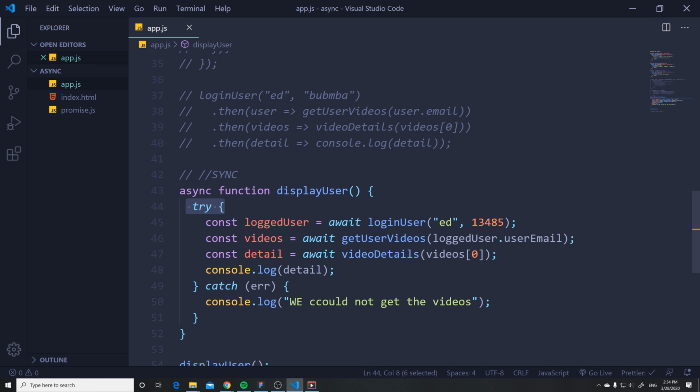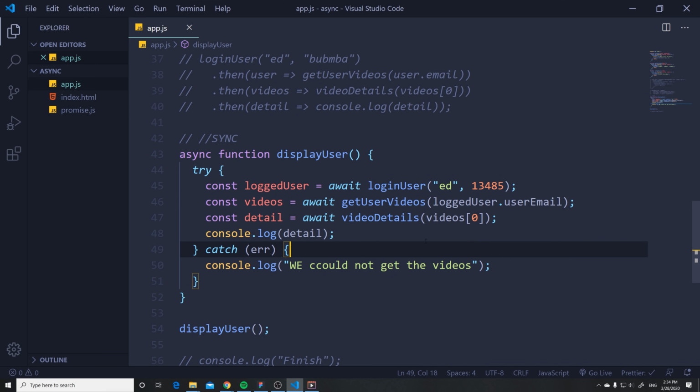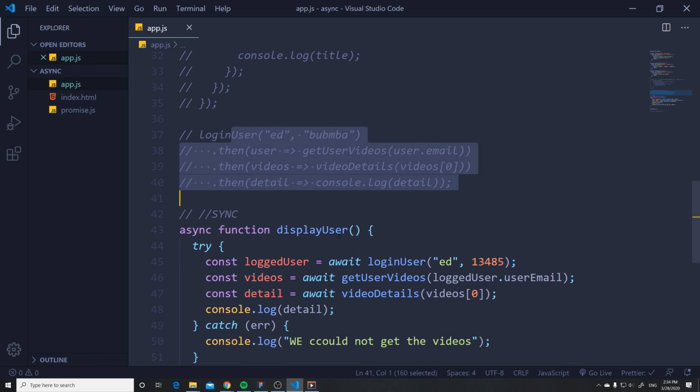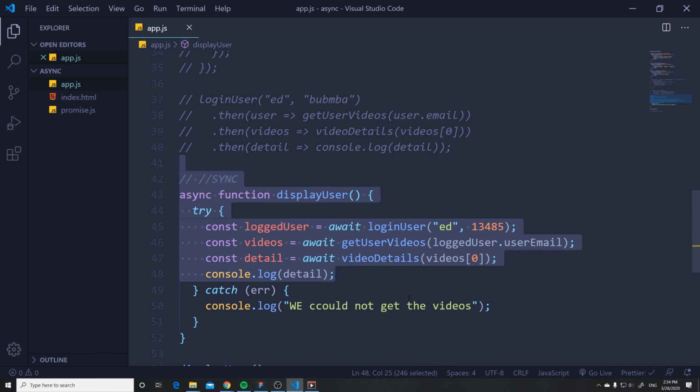So you would just wrap it in a try and catch in case the code in here fails and you cannot get the logged in user, or you cannot get the videos, or whatever. So those are the basics of callbacks, of promises, async await, and all of this good stuff.